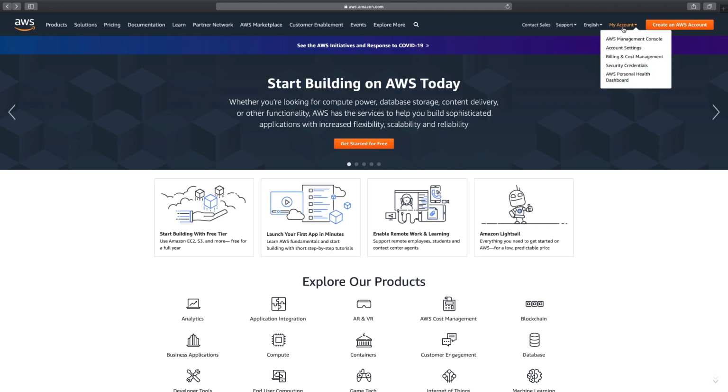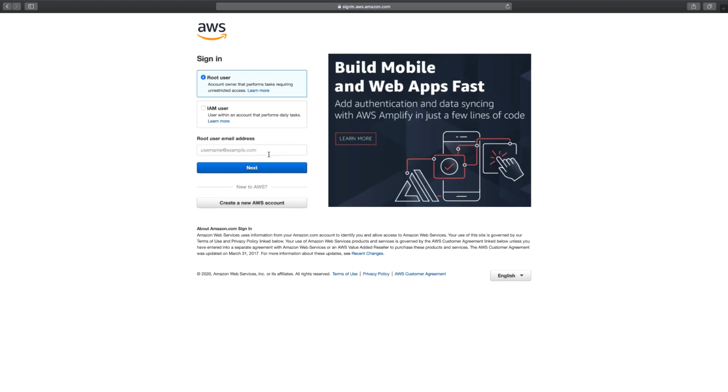So let's sign in to my AWS account. Go to aws.amazon.com, then I access the management console. I type in the email that I used when I signed up to my account.